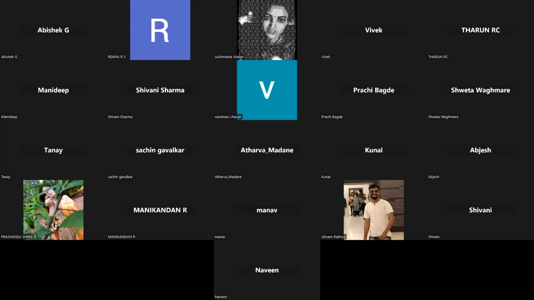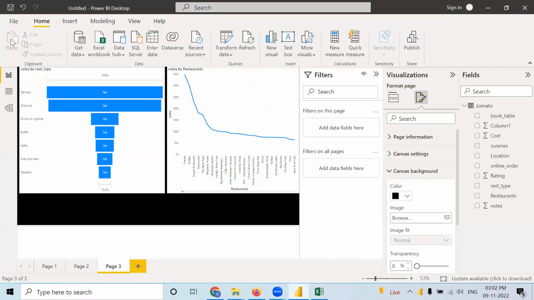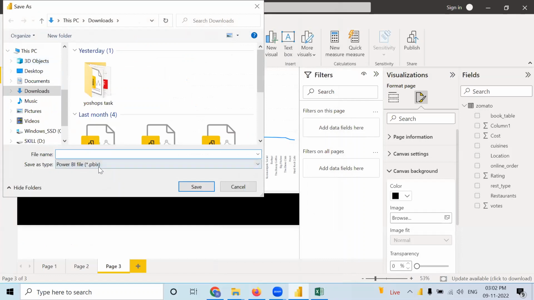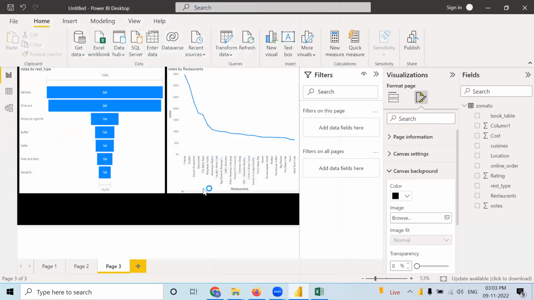The last question I was asked is how to convert to a PBIX file. It is very simple. You will save it in PBIX format only. Go to File, then save it. It will be saved in PBIX format only. You can write any name you want, like sample, task 1, task 2, anything like that. I am writing Sample 1, save.